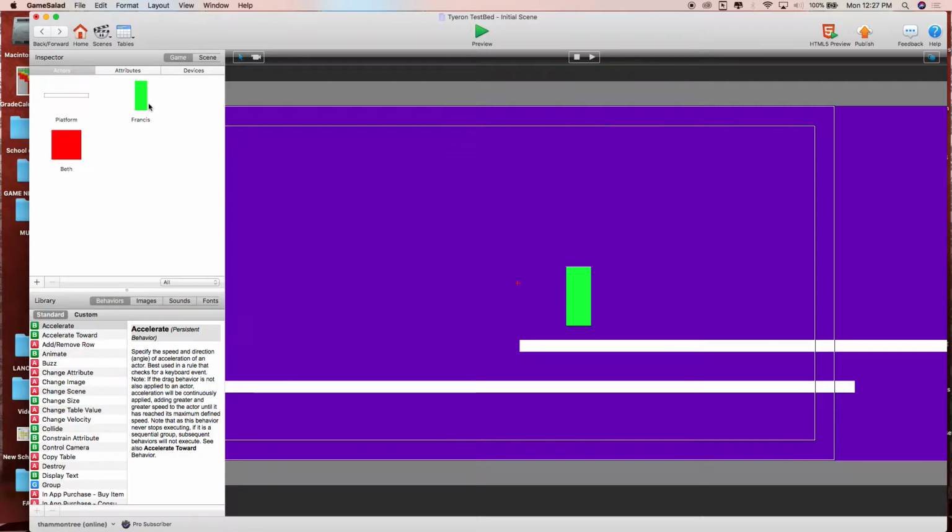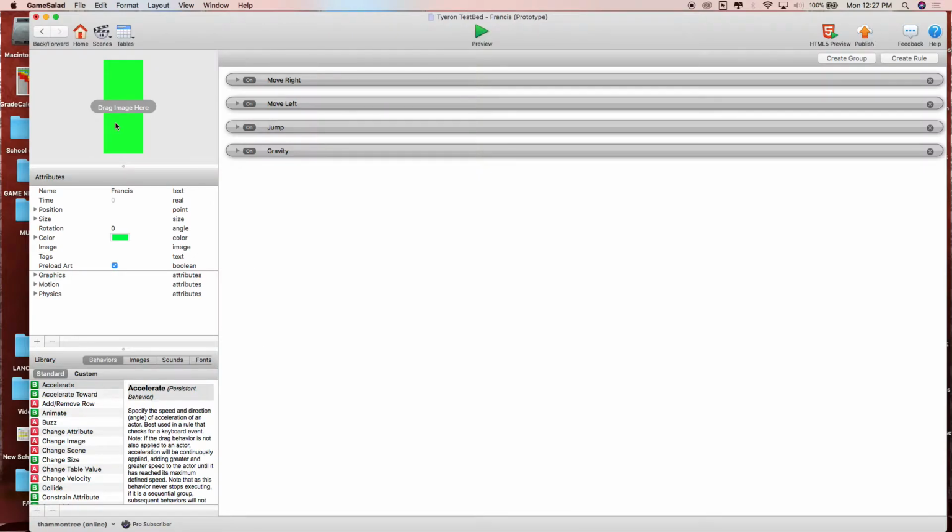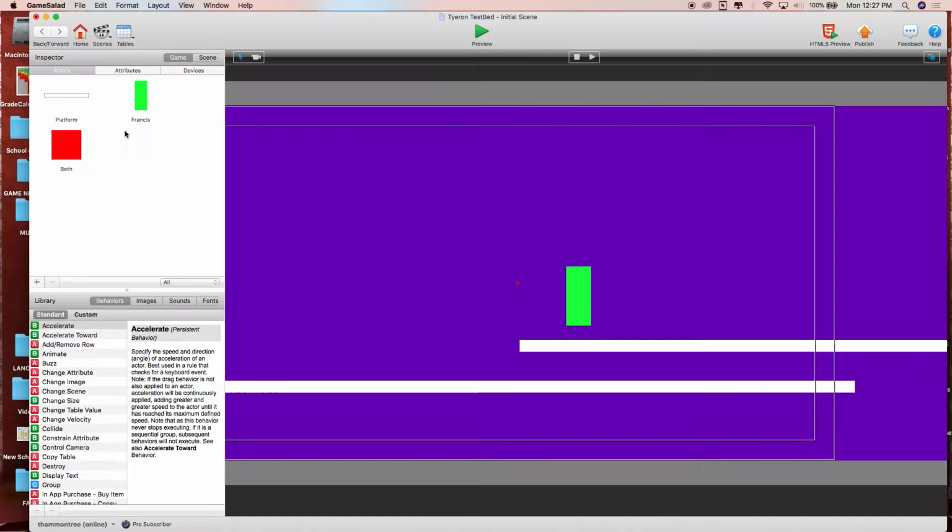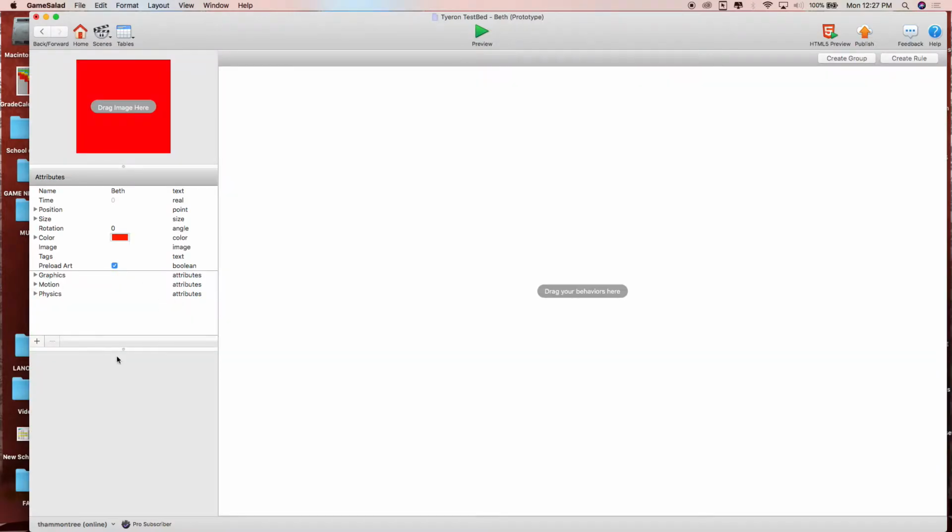Not on the thing that's going to touch it. It needs to be on that actor. Okay? We'll kind of come back and talk about that a little bit more as we work through these things. So Francis we're going to come back to and touch in just a second. The player character anyway. We're going to go to Beth right now.